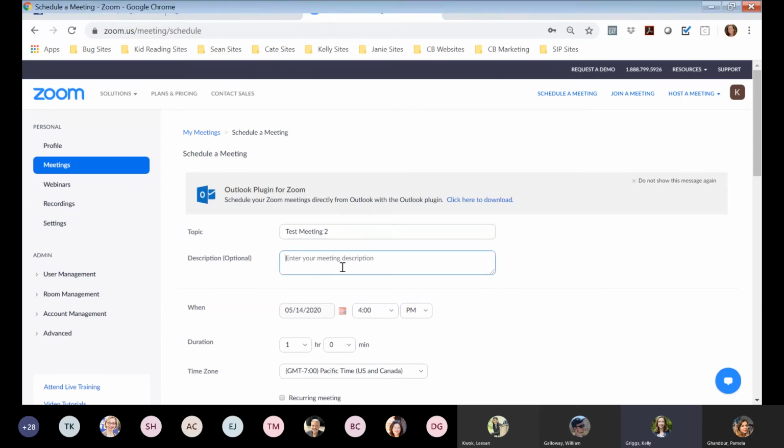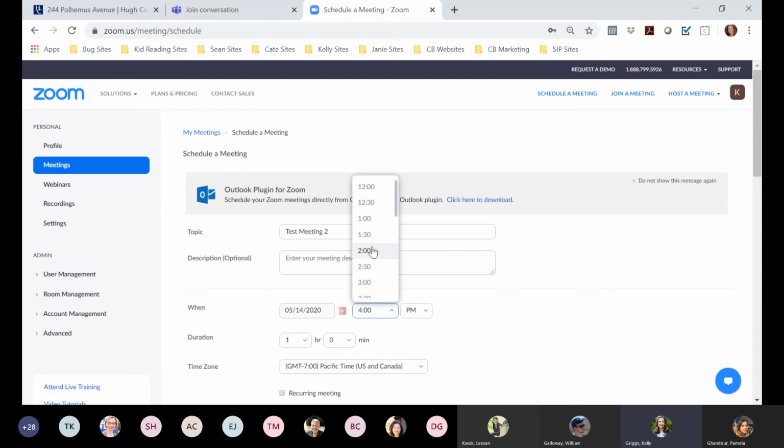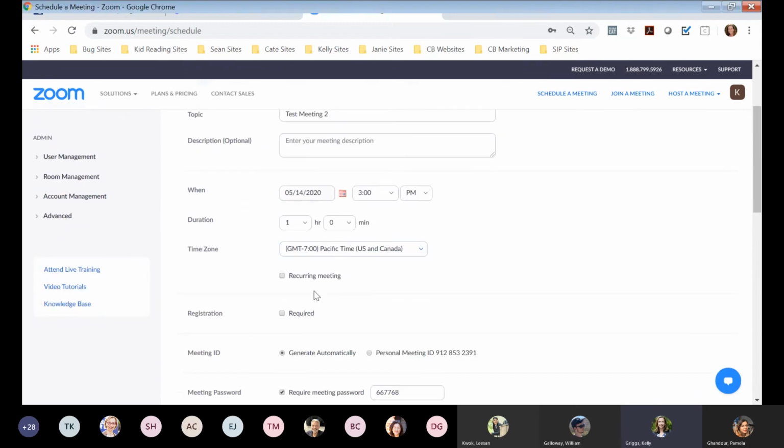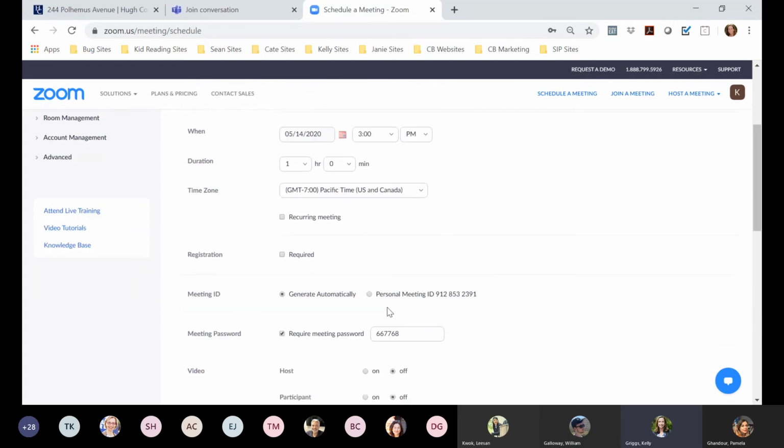And then you can enter a description if you want. That's optional. You pick the date. So I'll do today. It's 3 o'clock. I'll set that up for 3 o'clock, 1 hour, Pacific time. Is it recurring or not? Is registration required? I don't do registration because that's essentially what we talked about in Microsoft Office Forms. I'd rather use that one that I can continue to edit. This would be a registration form specific to this meeting.